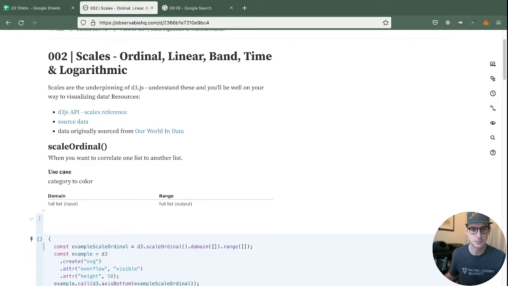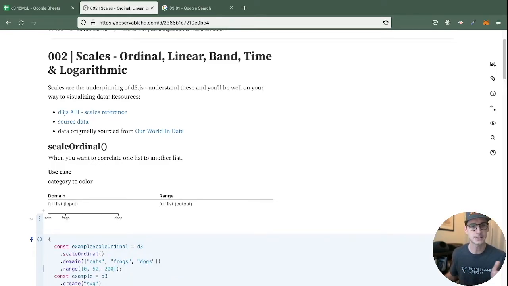We get a little bit more magical in a bit here, but let's say I want to do cats, frogs, dogs. Let's actually get the thing right. And I want to do a range of 0, 50, 200. So with this, I would expect cats to be placed at the 0 axis at 0, frogs to be scooched in by 50, and dogs to be scooched in by 200. So let's see. Boom. Cats, frogs, dogs.